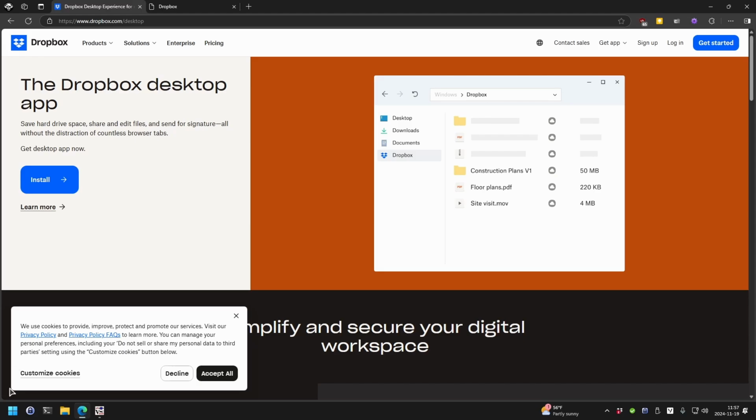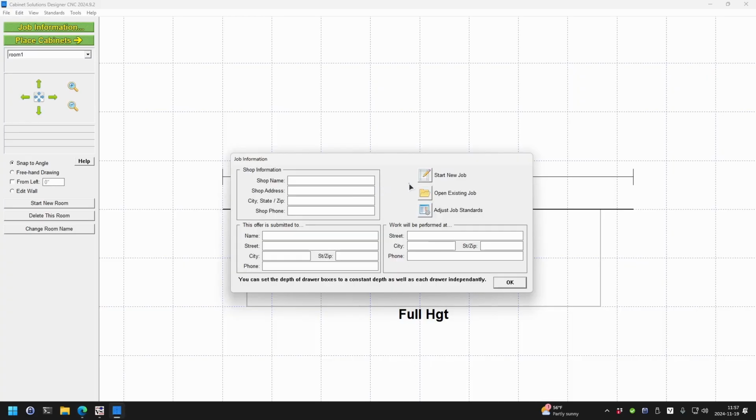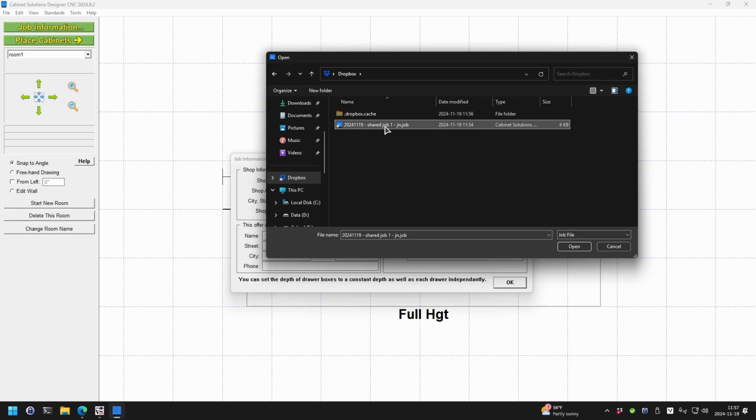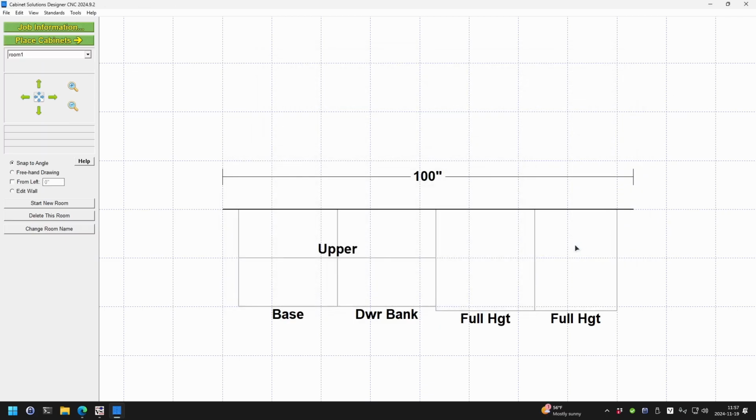So if I open up my Cabinet Solutions on my desktop computer, I should be able to go to Open Existing Job, scroll down until I see Dropbox, click on my file, and open it from there. Now, if I make any changes and I want to save it back to where somebody else can open it, File, Save Job As, give it a different name. I would also recommend saving it on your main computer too, so that way you have a backup. But this way, if you're sharing files back and forth, you're saving it under a different name every time.